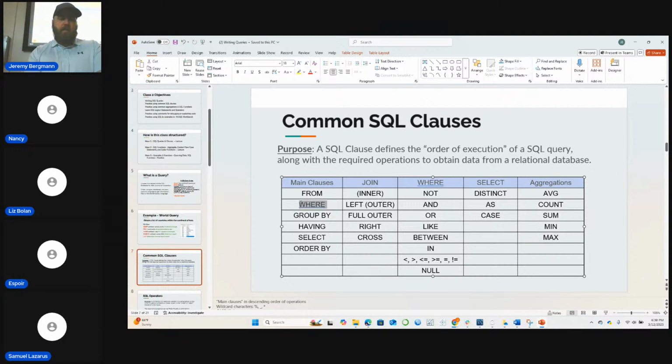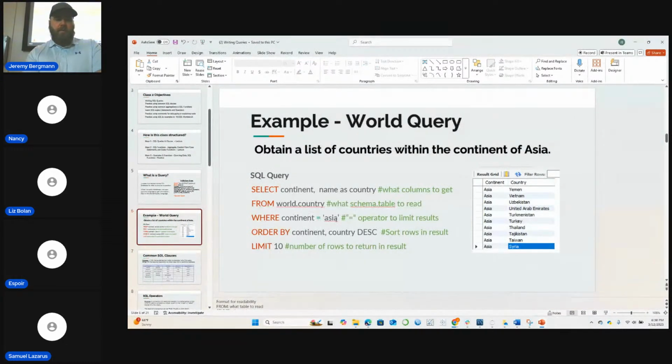Okay, so WHERE is your limiting condition. This tells the database interpreter that you only want certain rows to be returned. So your WHERE would be like in this last query, WHERE continent is equal to Asia. You only want rows in the database where the continent is equal to Asia and not North America or South America or Europe. So exactly WHERE continent is equal to Asia.